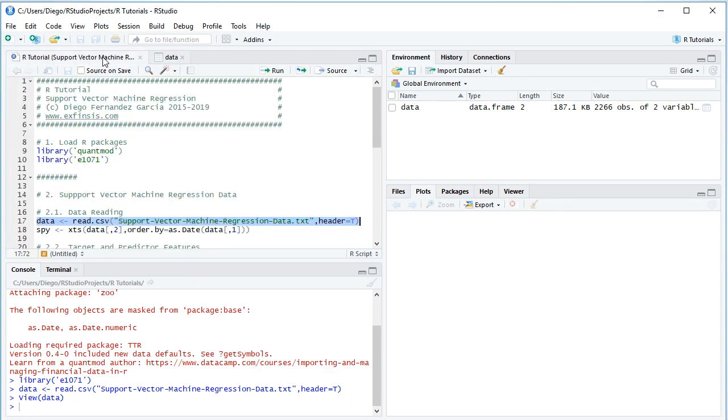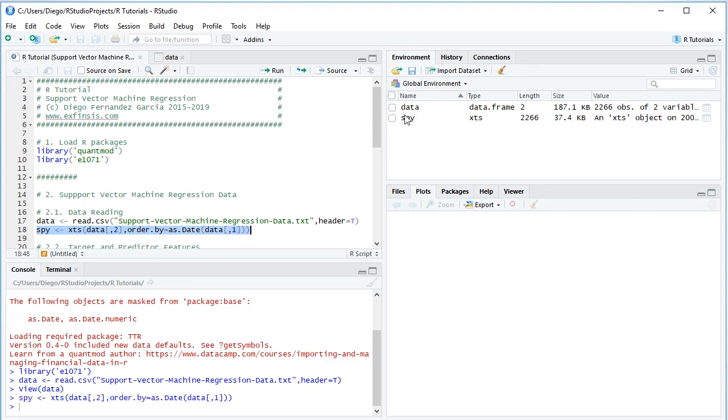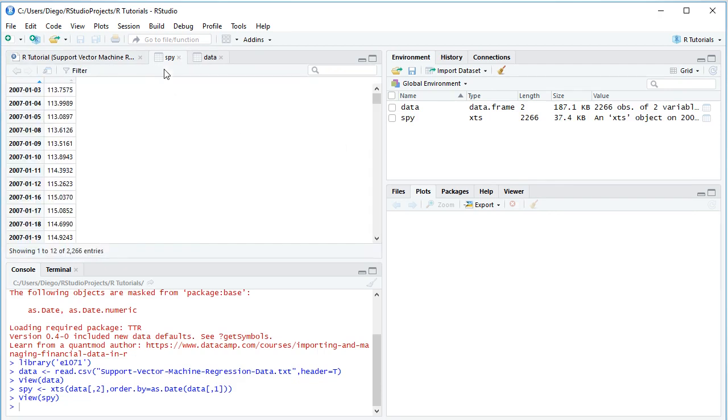So going back into the code file, next we're going to create a new variable named SPY, which is equal to an XTS or extensible time series composed of data in its second column, SPY adjusted close prices, comma order by equals as date data first column, the corresponding dates. So again, we select the code line, click Run or Ctrl Enter on the keyboard, and that creates SPY variable here as an XTS stored within the global environment. So again, we click the spreadsheet kind of icon there and it opens SPY, which has the same data as data, but now the dates became the index.